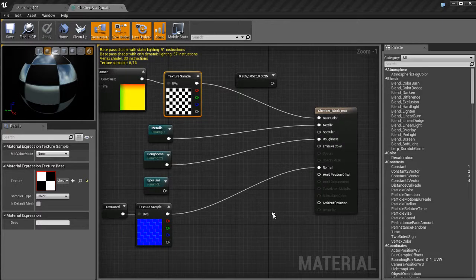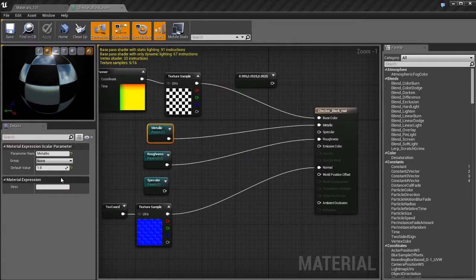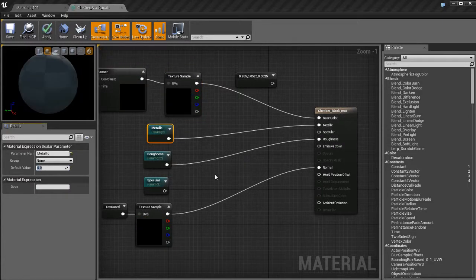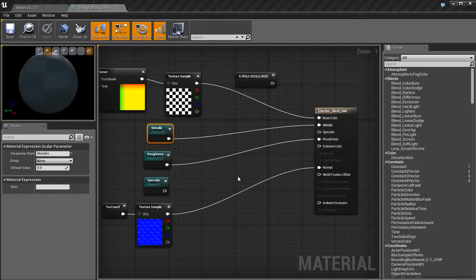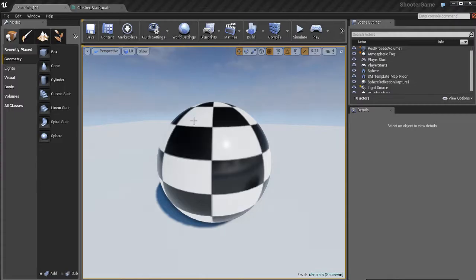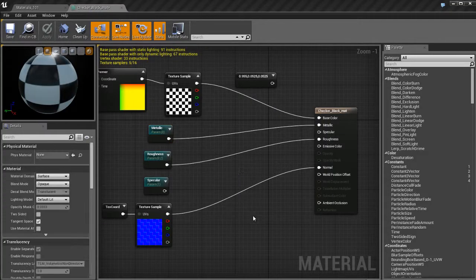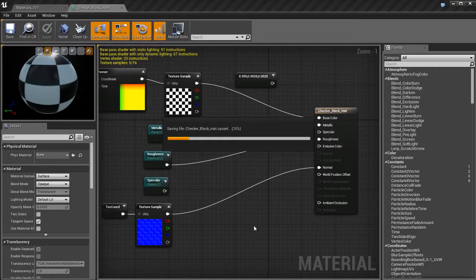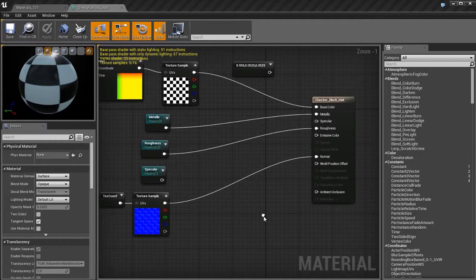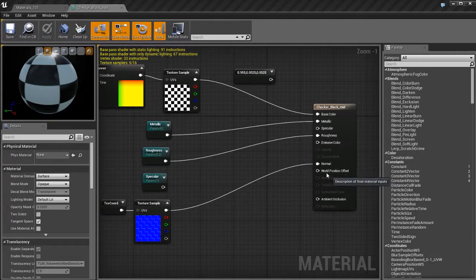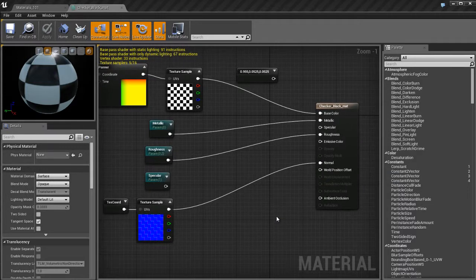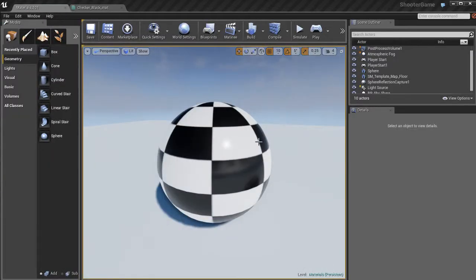Okay, so there's still a lot more nodes and inputs for this material that we can adjust and change, and I'm just going to set this back to how it looked before when we first started. Okay, that looks pretty good. So next we're going to talk about the world position offset, but this video has gone long enough, so I'm going to end it here. In the next video we'll continue talking about more of these Unreal inputs.